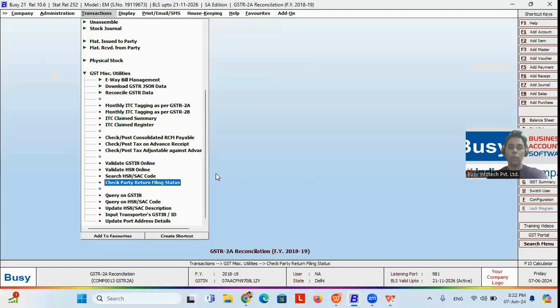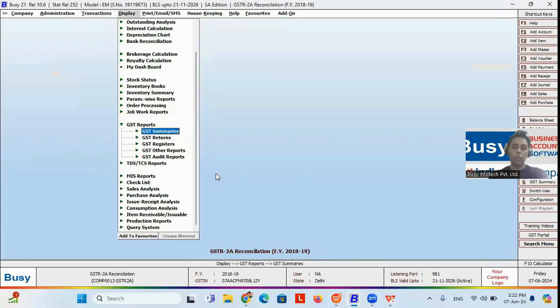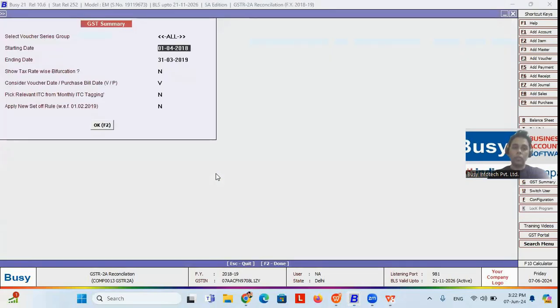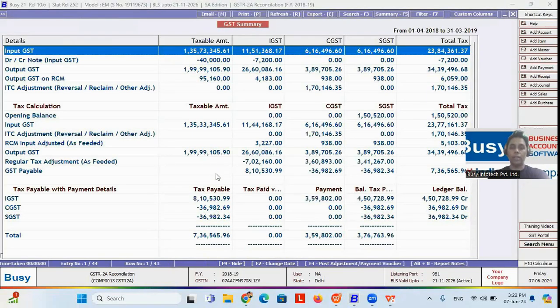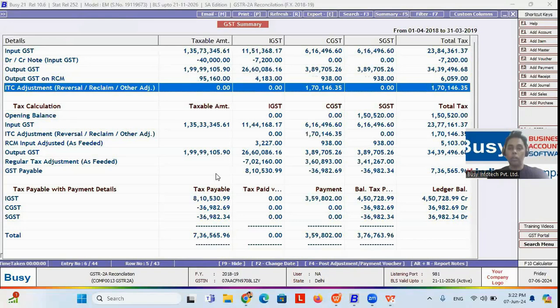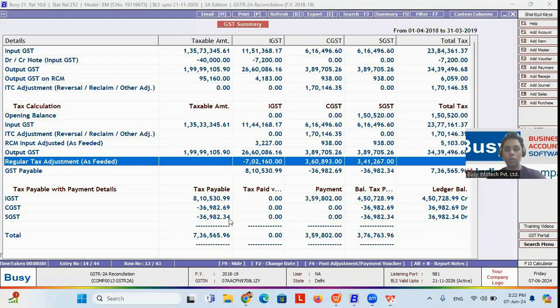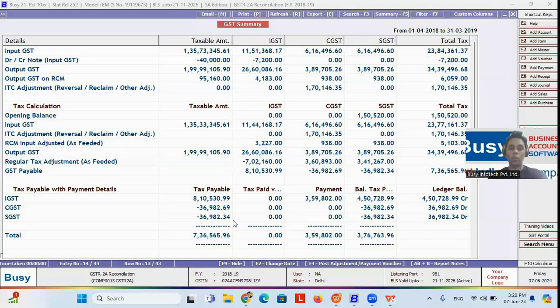Suppose you go to the GST Summary report, which is under Display, GST Report and GST Summary. If you click on GST Summary and mention the specific starting date and ending date, and press OK, then you will get the entire detail of the total taxable amount for that period, the total IGST amount, the CGST amount, the SGST amount. Now, if you need to figure out how much input GST needs to be adjusted with output GST, and the remaining needs to be paid to the government, then you need not think about it. Busy will guide you over here.